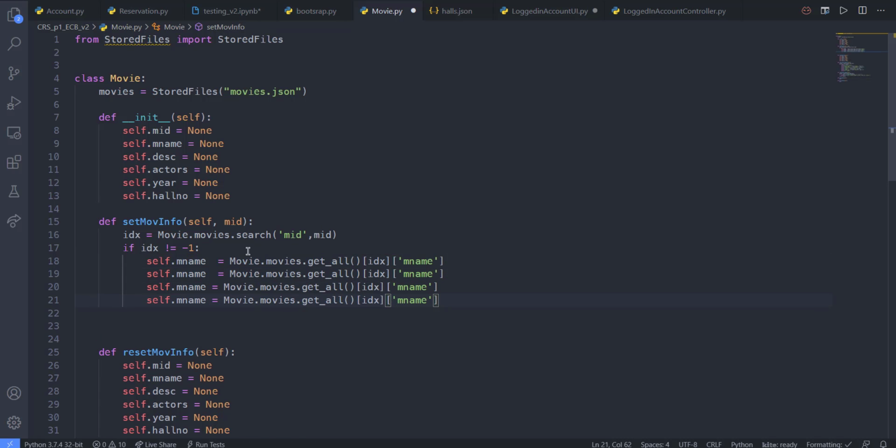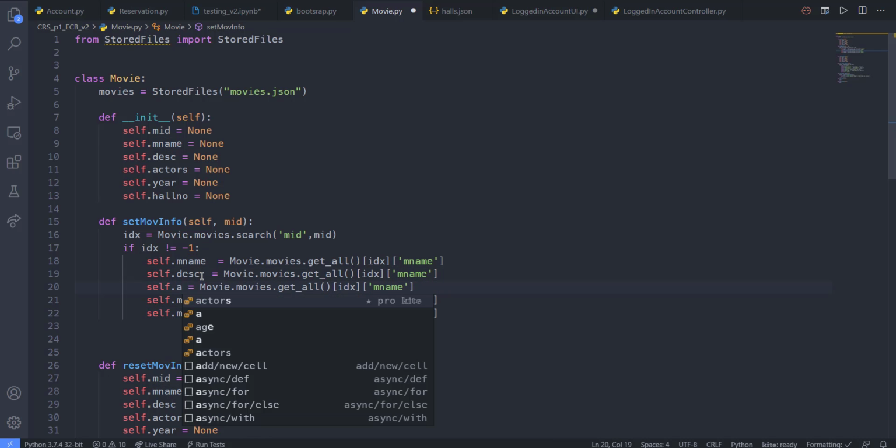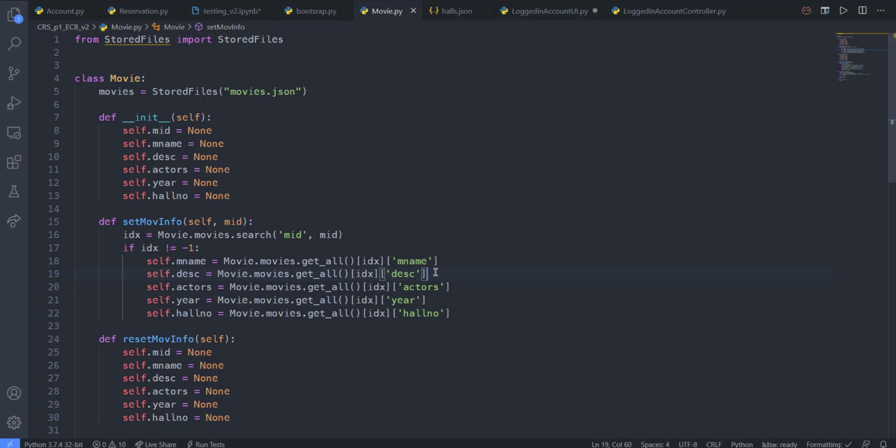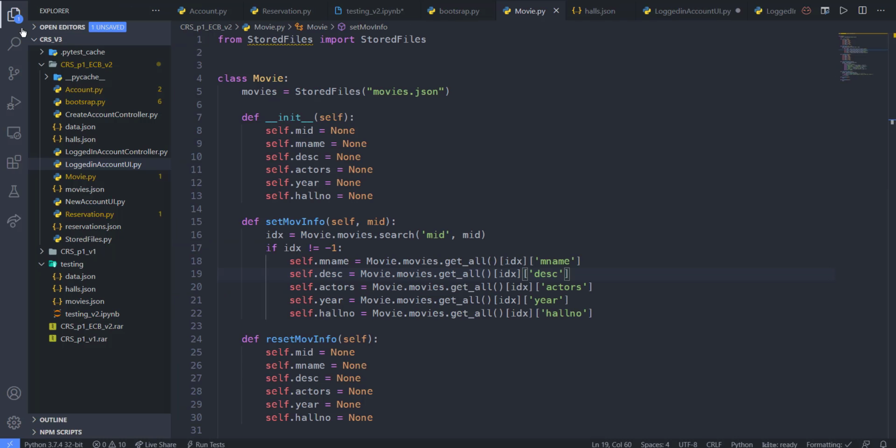Okay, and do the following for the rest of them. So this is the description, and this is the actors, and this is the year, and this is the whole number, and that's the actors, and that's the year, and that's the whole number. I hope we have done everything so far correctly.